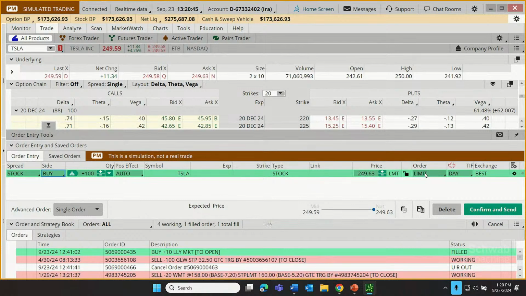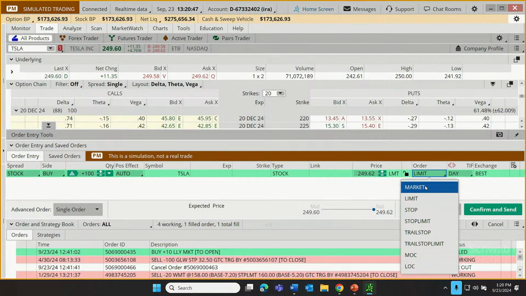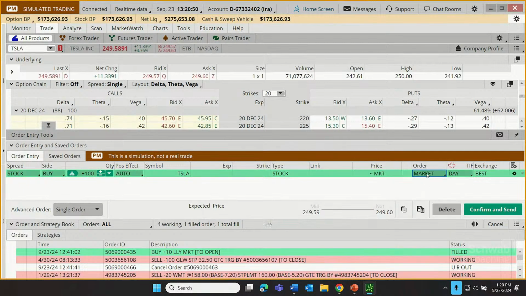But one modification I'm going to make here is let's change this from a limit order to a market order, okay? Change that to a market order.